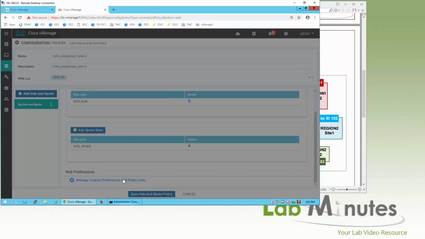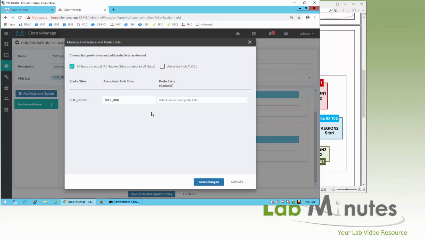At the bottom, there's an option for hub preferences. If you click into that, you'll be presented with a little bit more options. By default, traffic will be load balanced to all of the hub TLOCs. As you can see right there, all hubs are equal. All spoke sites will connect to all the hubs.